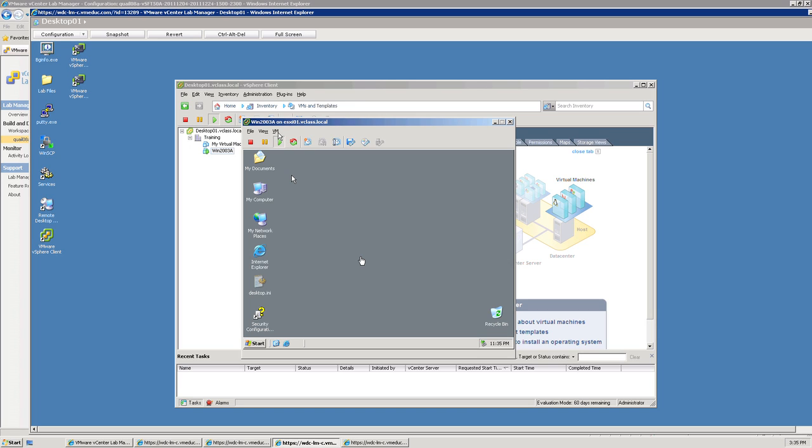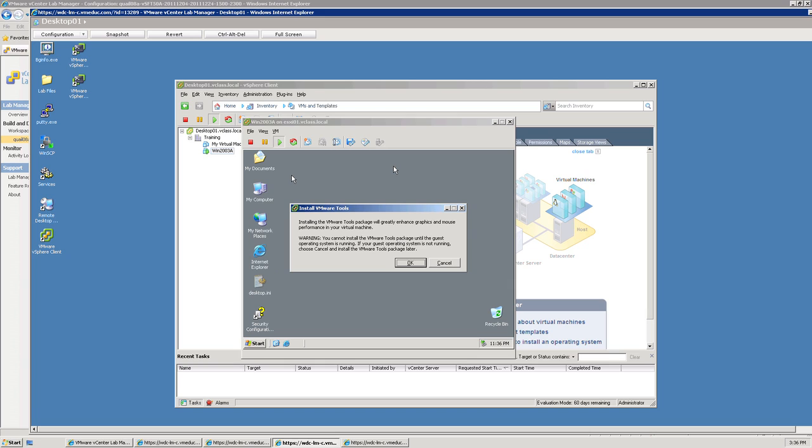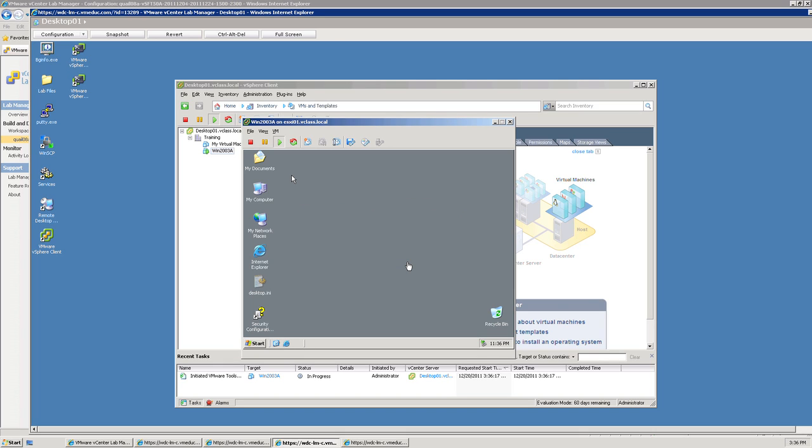And not unlike the CD-ROM that we use to mount the Windows Server CD, we are also going to mount an ISO to the virtual machine to install those tools. We do that by going into the VM menu, go to Guest, and we do Install/Upgrade VMware Tools. Click on OK. We're prompted with a dialog box that tells me that these particular drivers that we install will increase the performance of the virtual machine. Things like mouse latency, graphics resolutions, enhanced network drivers, and so on.